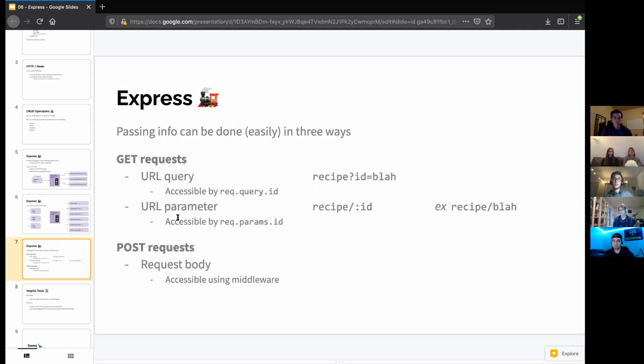We can also use URL parameters. These look a little cleaner in my opinion. We basically say, whatever this thing is, that's actually a variable in the URL. And we can access that with request.params.id. Here's the same example written with a URL parameter, recipe/blah. And those are for GET requests.